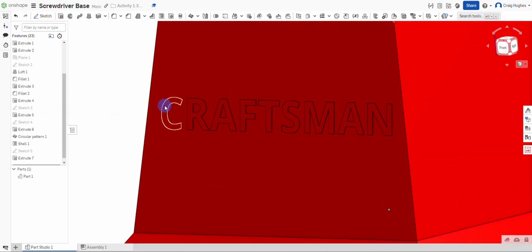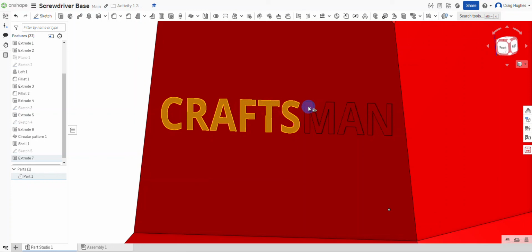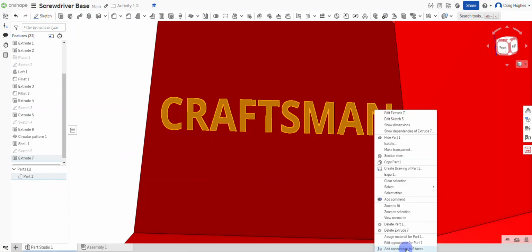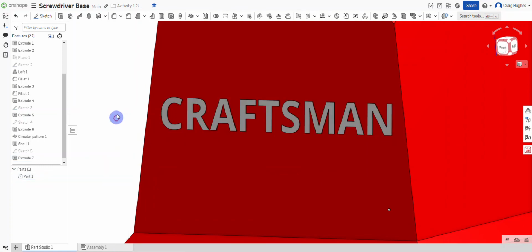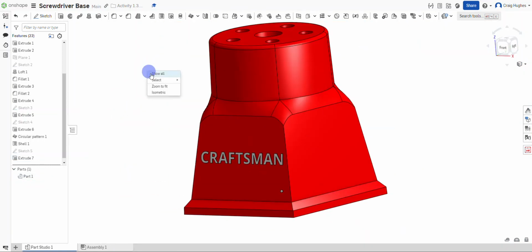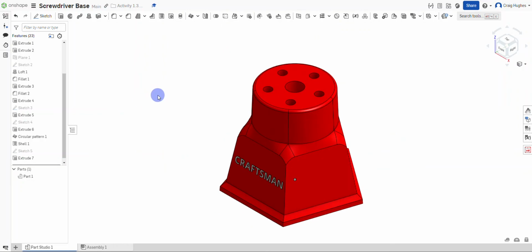I'm actually going to go around and select all the faces of the letters. And one thing we can do here is, anything we pick on the last one, I'm going to right click and say add appearance to 9 faces. And I'm just going to choose the white option and select the green check mark. And you're going to see there's our Craftsman screwdriver case with the detailing that we're looking for. And this will finish out creating that screwdriver base for activity 134 CAD modeling skills.